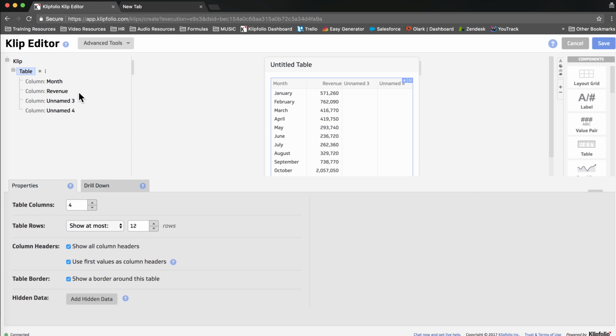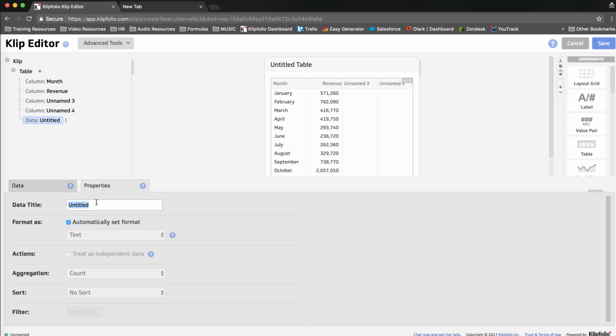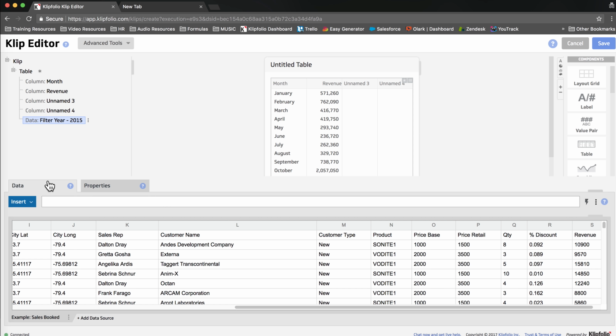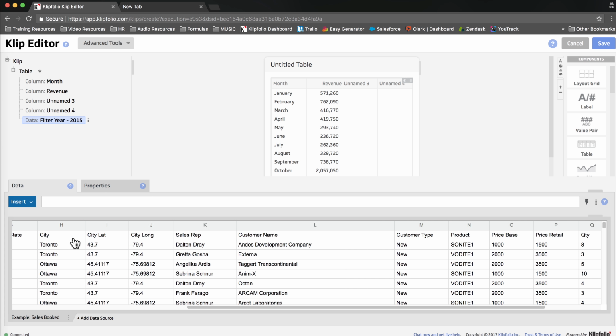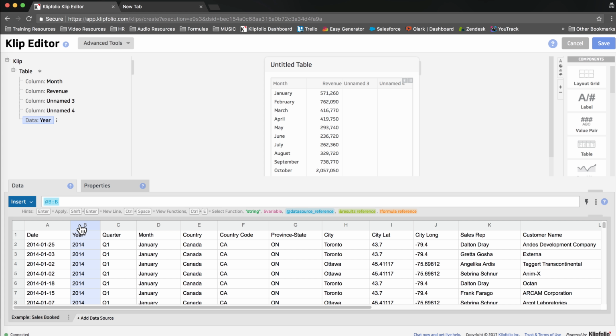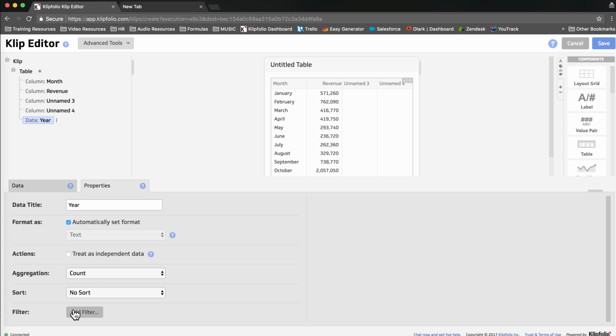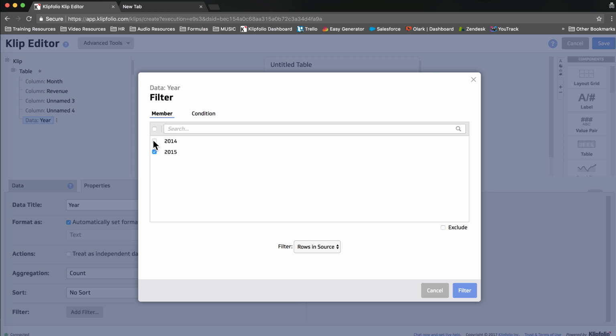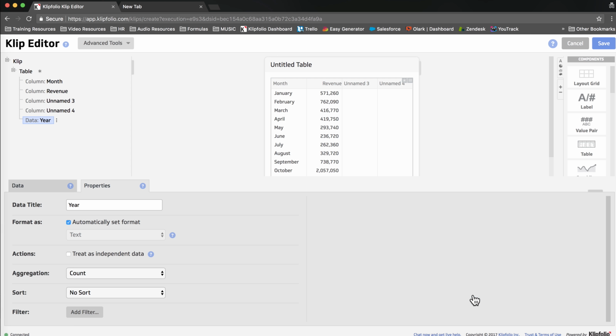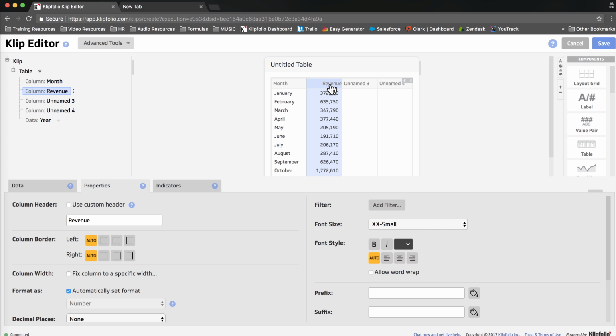Next, we're going to go up to Table and add hidden data so that we can filter by year. First, we're going to change the title to Filter Year 2015. Then we're going to select the year column, click Properties and add a filter. We're going to exclude 2014 and click Filter. So now our revenue totals are correct. Now we're just going to change the formatting on the revenue column to show currency.